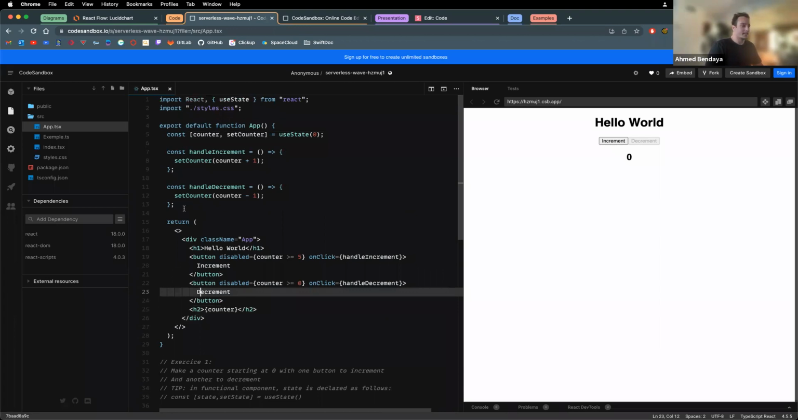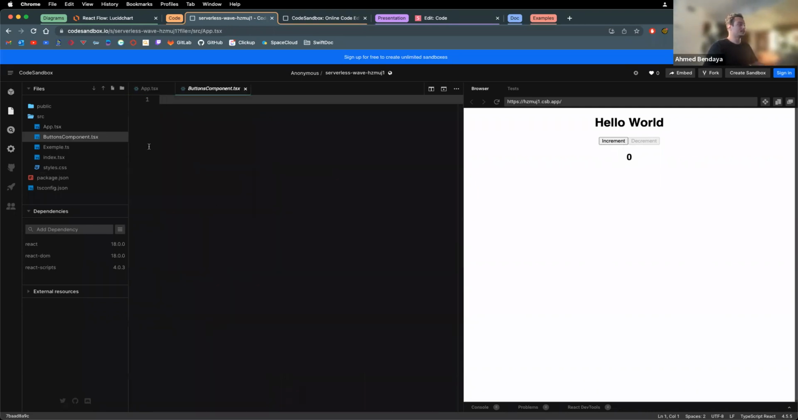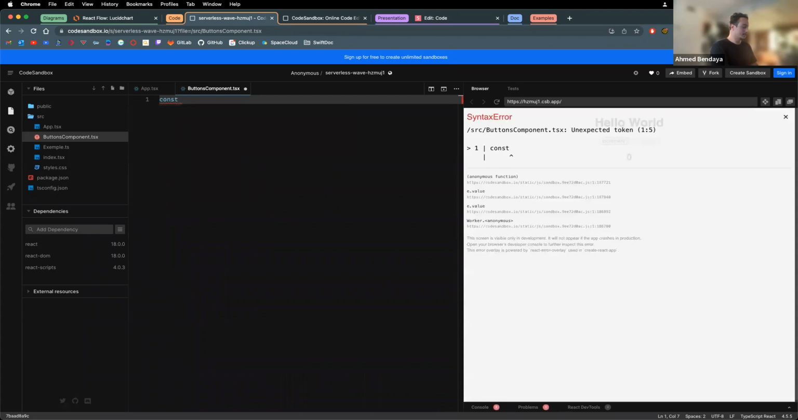I'm telling you this by experience. We already had this. Anyway, so we'll be creating a new component. We'll be calling it buttons component.jsx. I'm not very creative with names today, so I'll just stick with that.